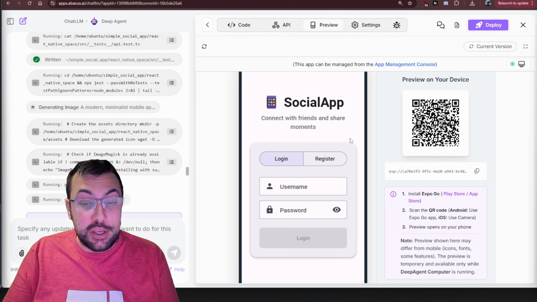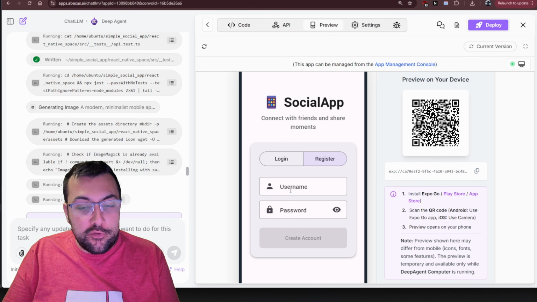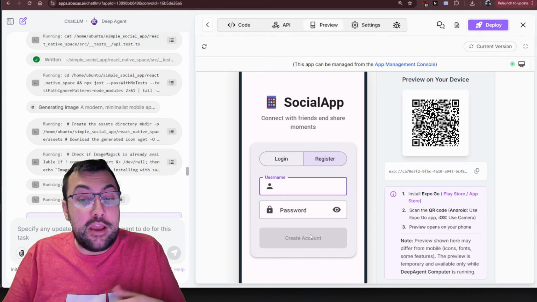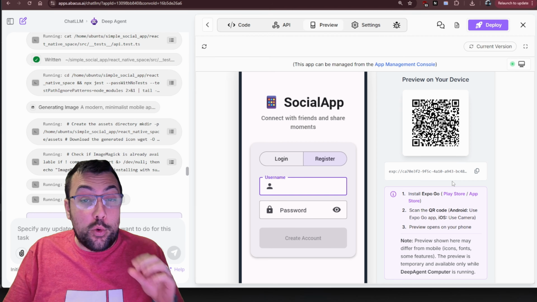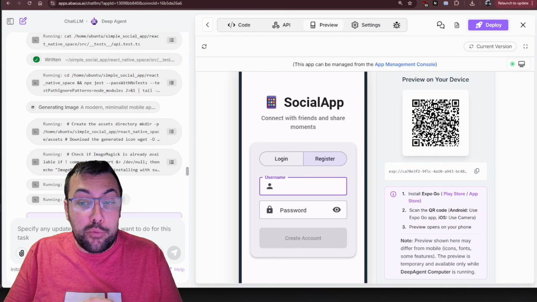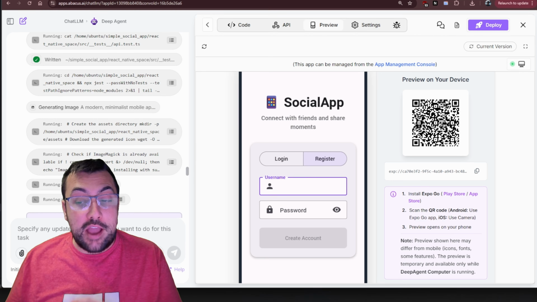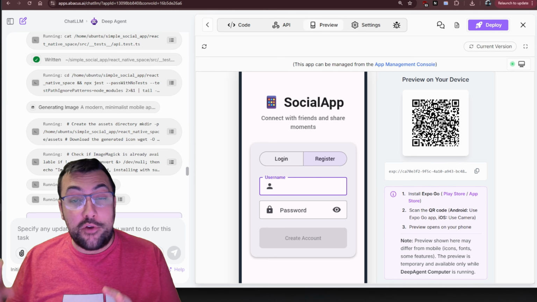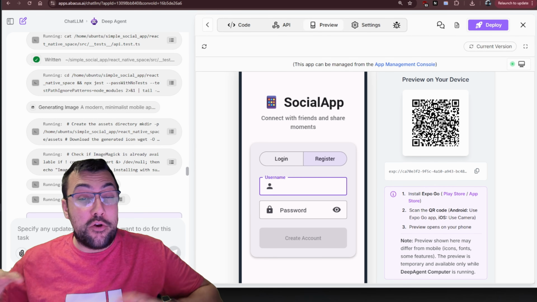Our app is actually built, and we can see we can connect with friends and share moments. We can register, so we can create a name, a username, a password, and we can log in. But what is really cool about this is we actually have a preview on your device because it's using Expo. We can actually install this on our phone and try this on our phone right now.